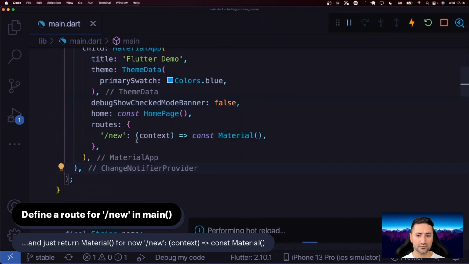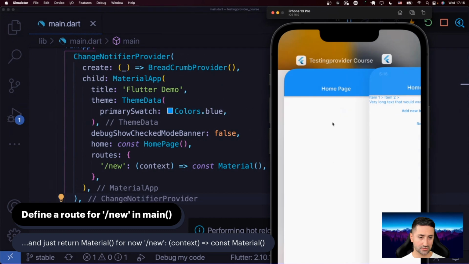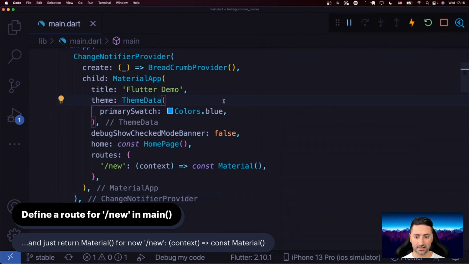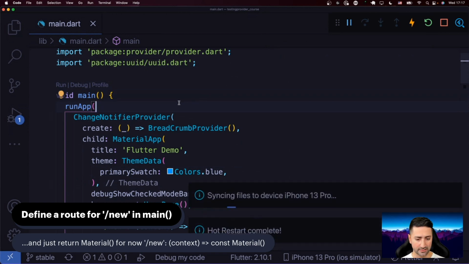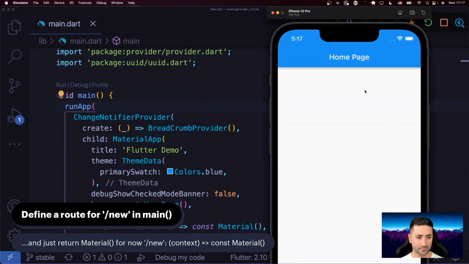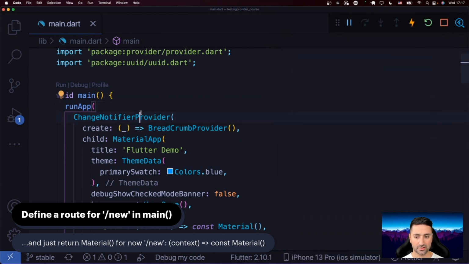Okay. Let's go back to our application. So hot reload is going to work like that. Since we've changed the main function and run app, and hot reload doesn't really take changes from the main function, we have to do a hot restart. So I'm going to do that now. Hot restart. Okay, and the application is up and running. So no errors, at least.